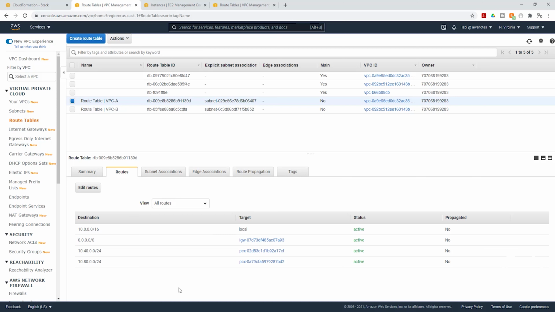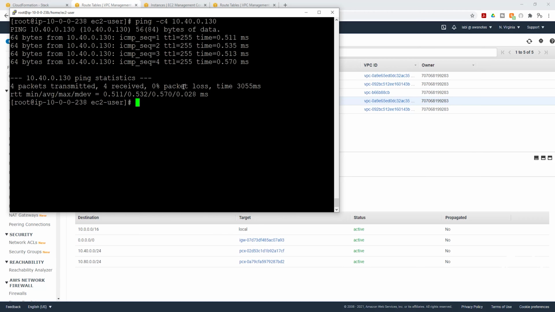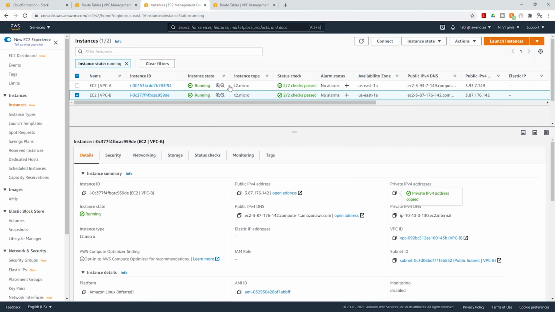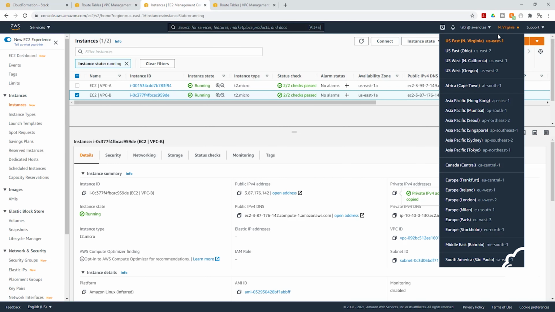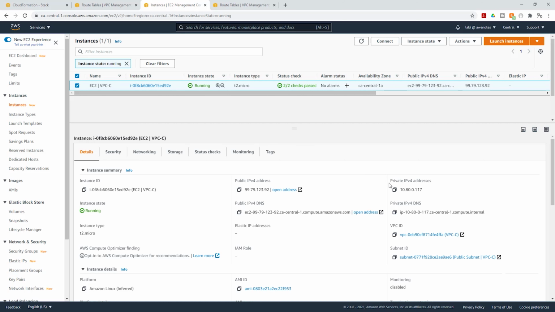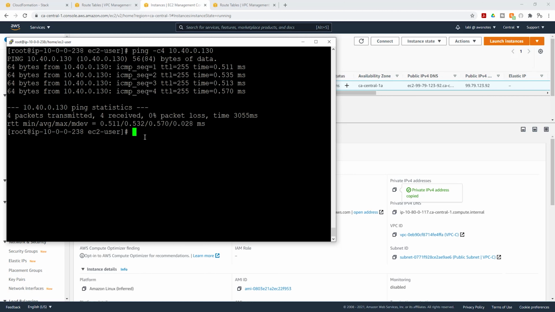If I open back up my SSH session, and this time, remember I'm still in VPC-A, now I want to ping VPC-C from VPC-A. So what I will do is, on the EC2 console, let me change my region to the Central region. And I'm going to select the EC2 instance in my VPC-C. I'm going to copy the private IPv4 address and open back up the SSH session. And I'll ping it 4 times again.